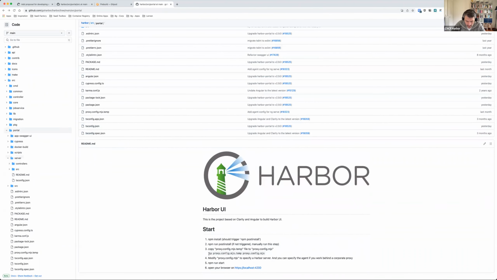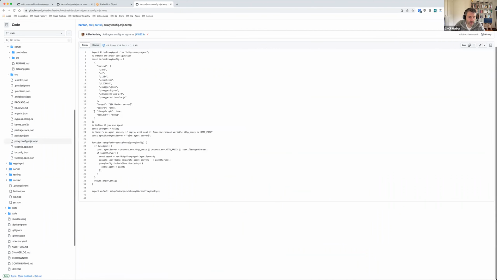I look. There's the description: npm install, npm run post, and then cp proxy config to proxy config mjs. Right. So the template, you copy it into proxy config mjs, and then the mjs file will forward the requests to the container, right? And then you can change the code locally. So you can change the portal locally, and you see the immediate results there, right? It recompiles automatically.